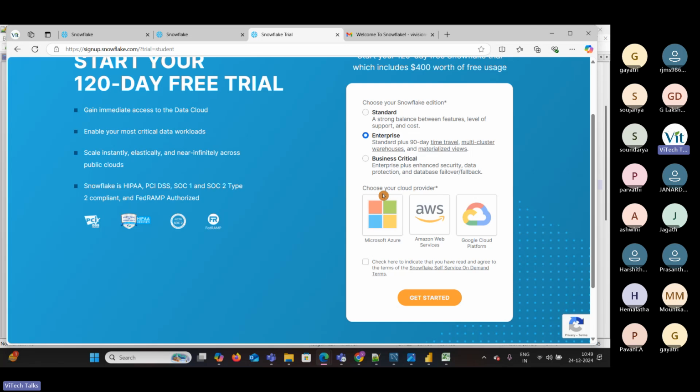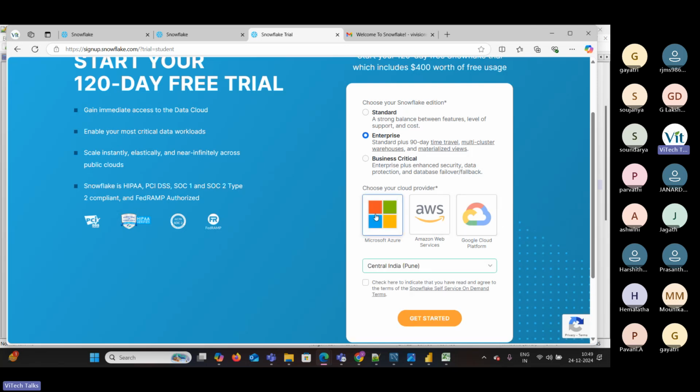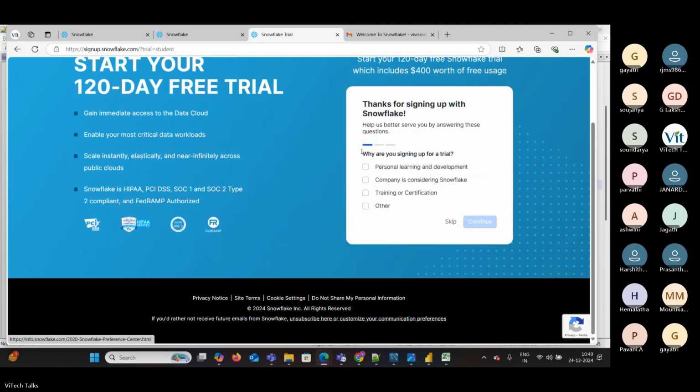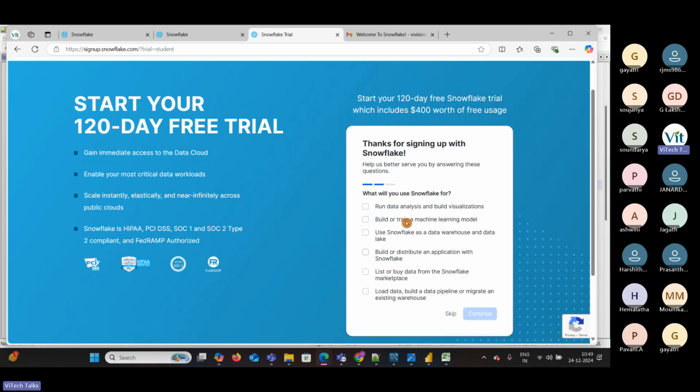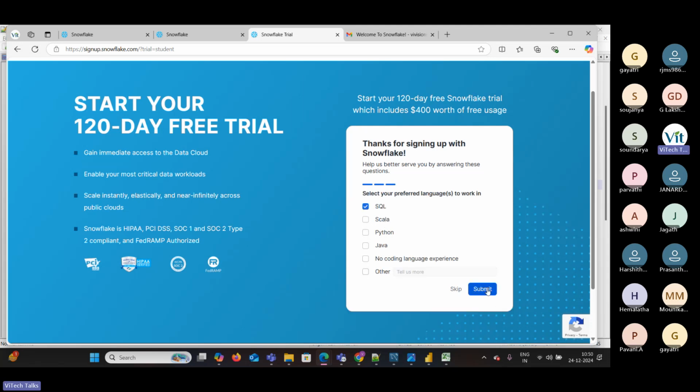Same as how we create a Gmail account. Here you can select Enterprise edition only. Click on any of the three platforms: Azure, AWS or GCP. Now click on this checkbox and click on get started. These are the feedback questions, like why we are using Snowflake. If you want, you can select this or else you can skip. This is up to you how you want to use it. Now click on SQL and submit.